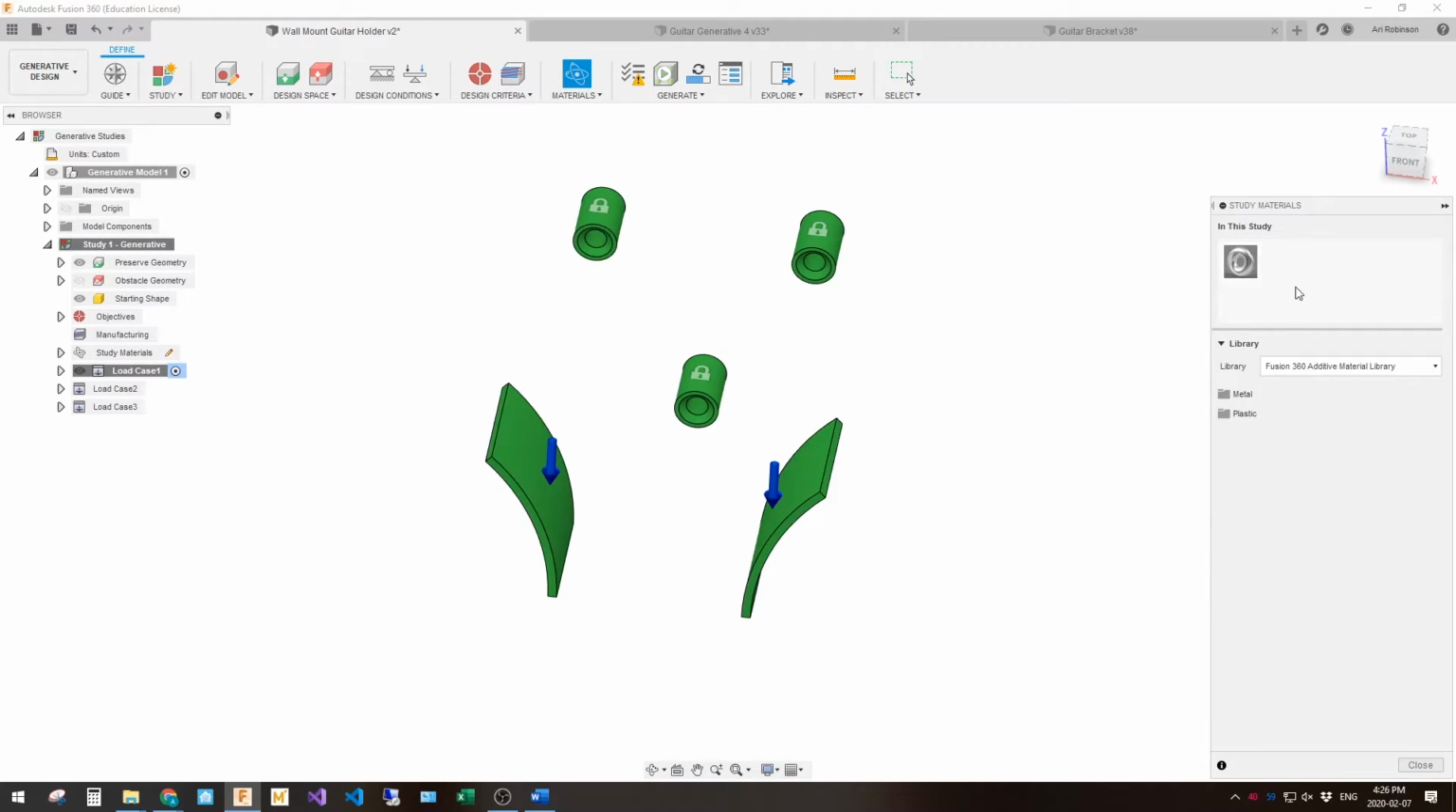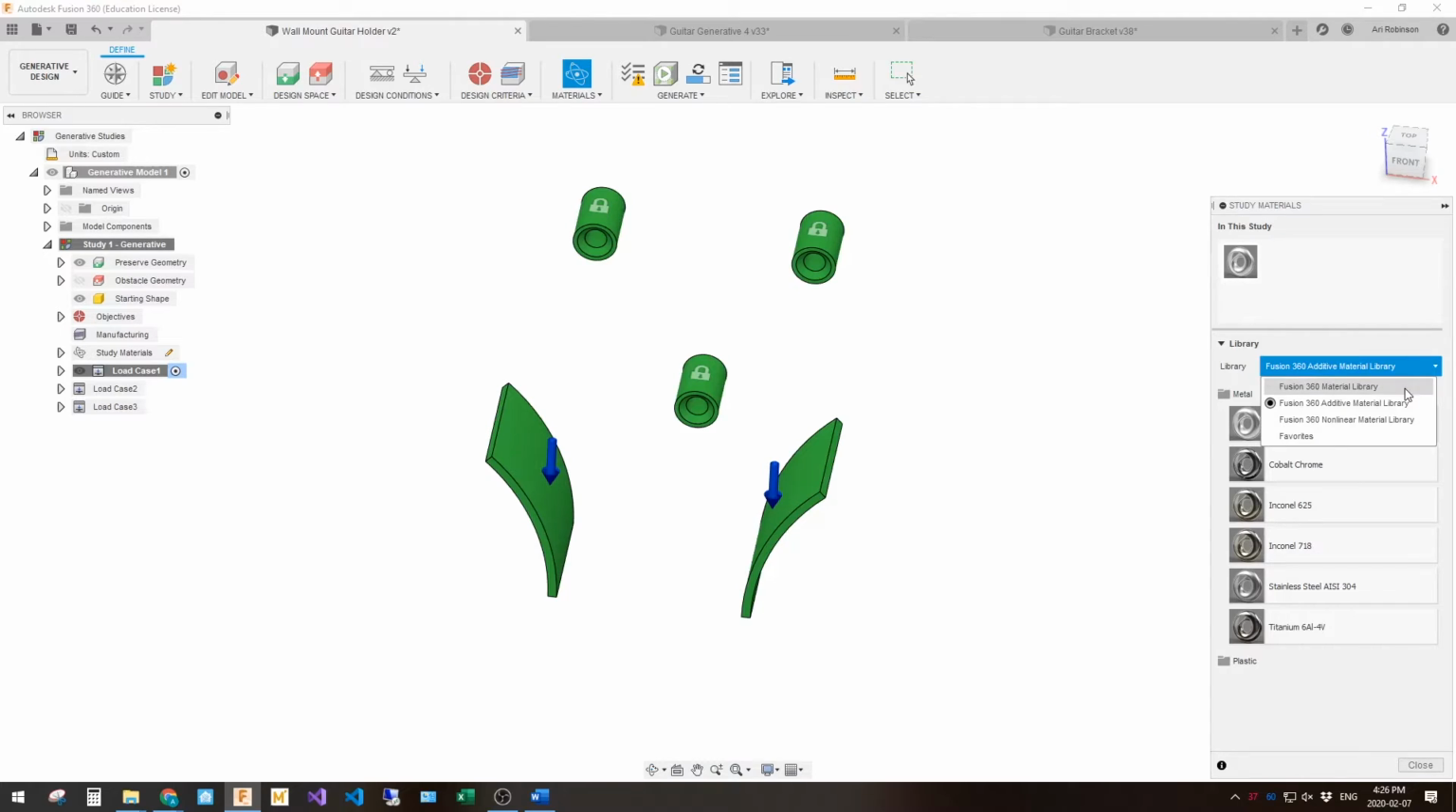Any material we want to be included has to be added up here. Currently, aluminum is chosen, and this is a 3D printable aluminum. So we have different metals. These are from the additive materials library. If you want access to the general ones, you can choose that or nonlinear here. In this case, we'll go with the aluminum that's already there, and we'll choose a plastic option as well.